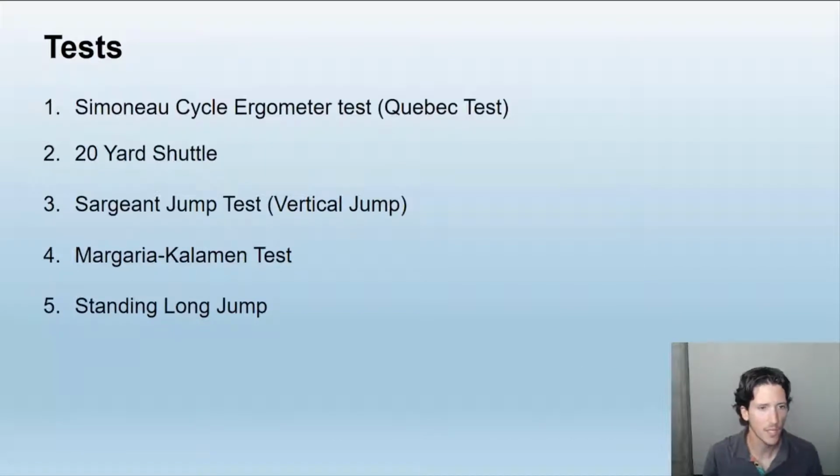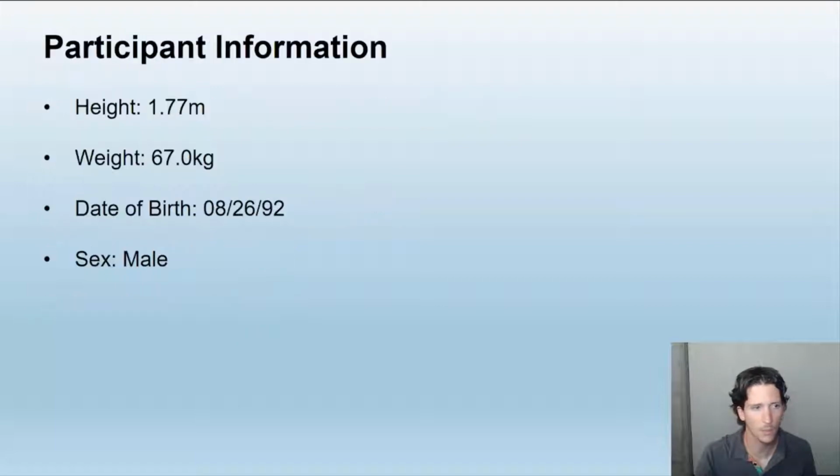So the 5 tests that we'll be going through today are the cycle ergometer test, or the Quebec test, the 20-yard shuttle, a vertical jump test, the Margaria-Kalamen test, and a standing long jump. We'll start off with the Simoneau cycle ergometer test, or the Quebec test. But before we get into that, we'll look at our participant's general information. All their information is listed here.